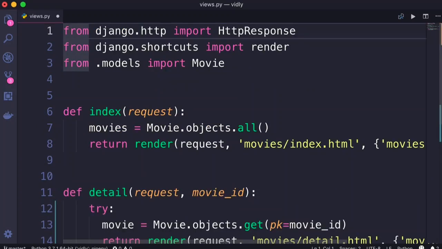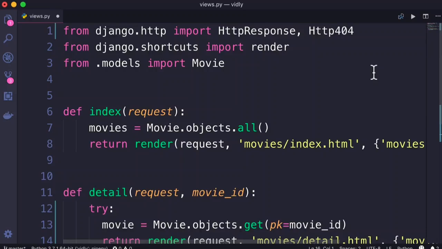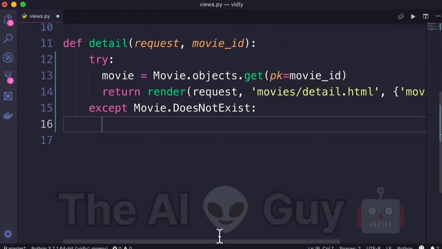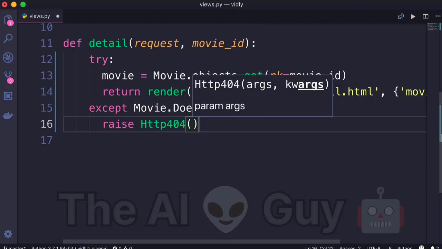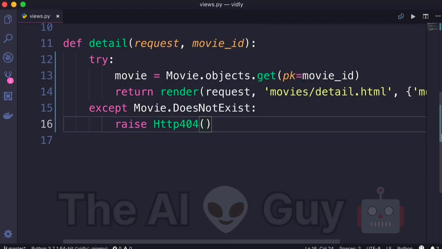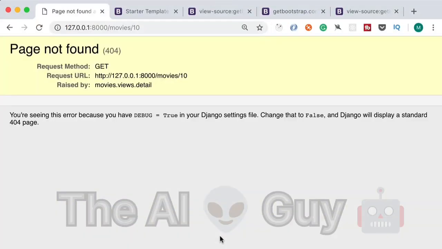So on the top, from the django.http module, we need to import the Http404 class. Now back to our view function. When we catch this exception, we should raise the Http404 exception. So instead of returning, we're going to raise Http404 because this is an exception class that we need to raise. So save the changes, back in the browser. Let's pass an invalid movie ID here, and we get a page not found with a status code 404.